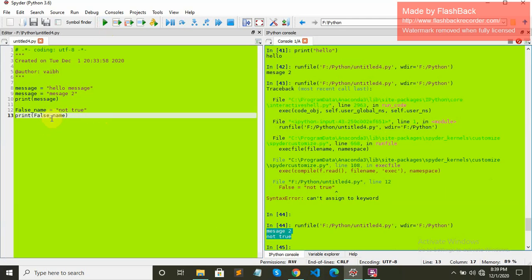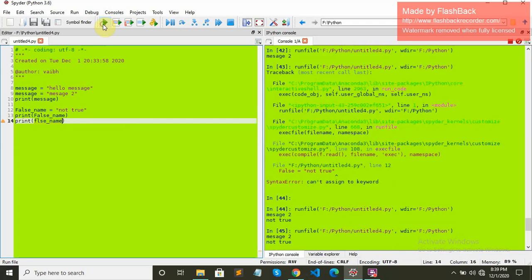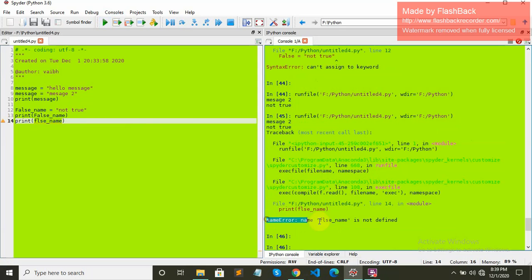And there is another thing known as name error. When the name error occurs, let's say you want to print false name, but you have forgotten to type a in false. If you try to run this code, you will get a name error. You can see name error, false name is not defined, because we have not defined anything called false name. We have defined only false_name.